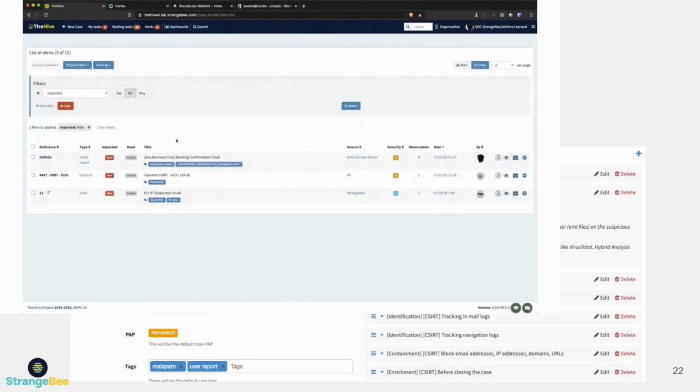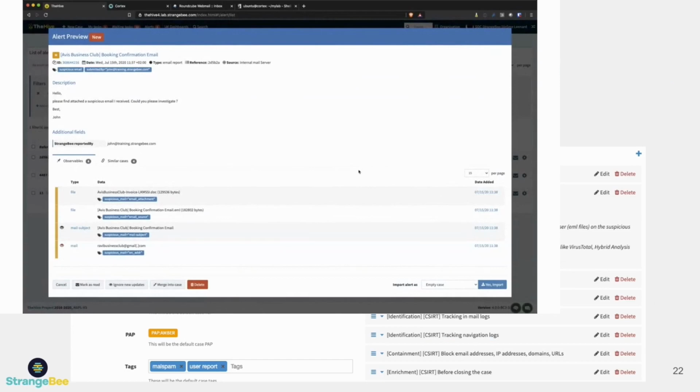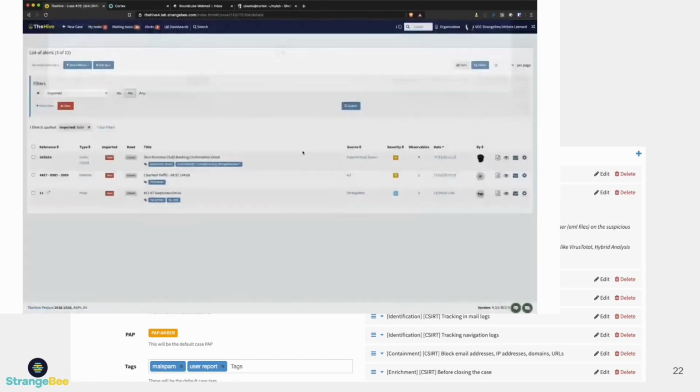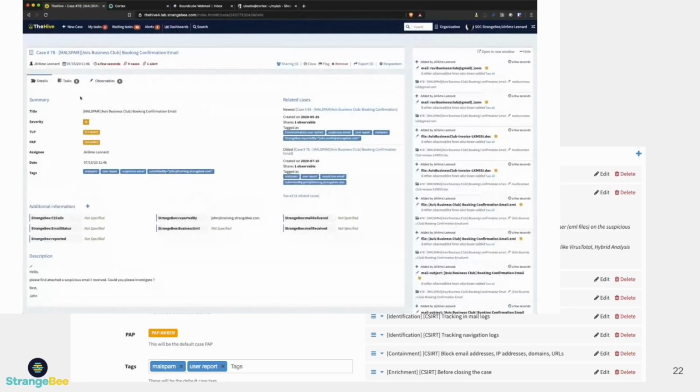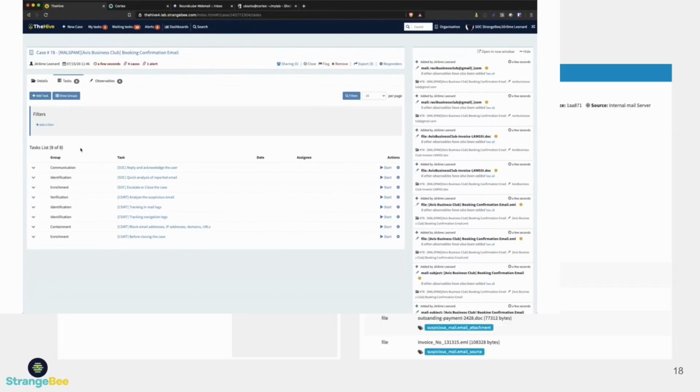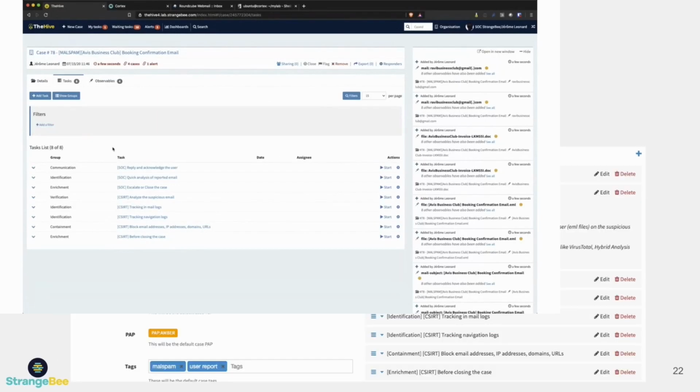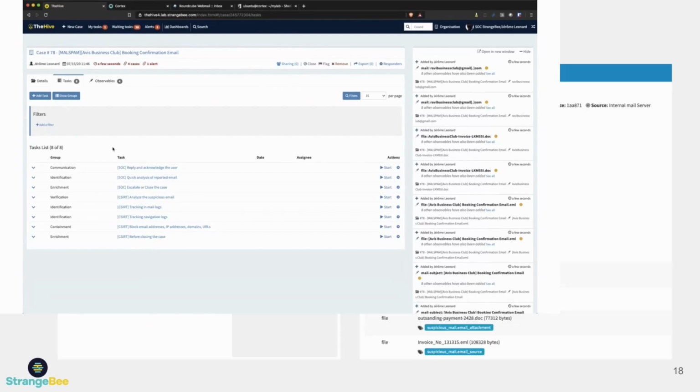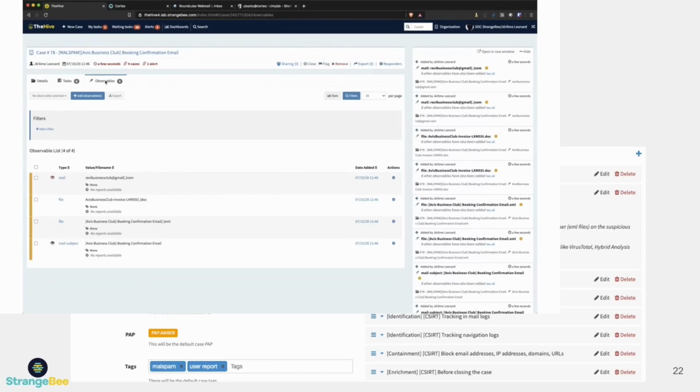So if we go to the alerts just created, now I can import my alerts with the right case template, and you will see that this alert will be promoted as a case. So this is a case created from the alert. You can find there all the information and metadata from the case template, and all the tasks have been automatically created. So now, starting from now, the analyst can handle this case and start working on it. And all four observables have been added in the case.